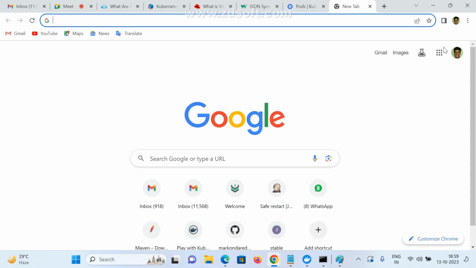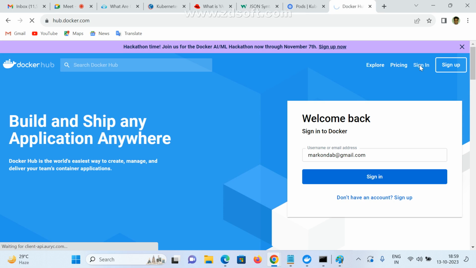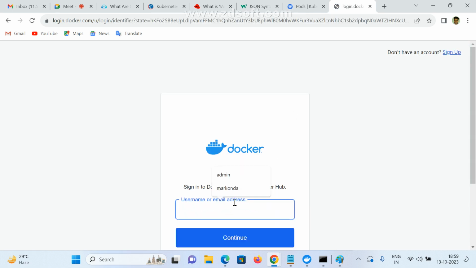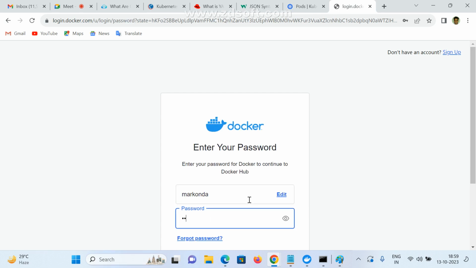See here, hub.docker.com. I hope everyone has credentials and all. We already have some account, right? So go and log in to your Docker Hub. Next class, I'm going to use my own image. I don't want to use nginx. I'm going to use my own image.